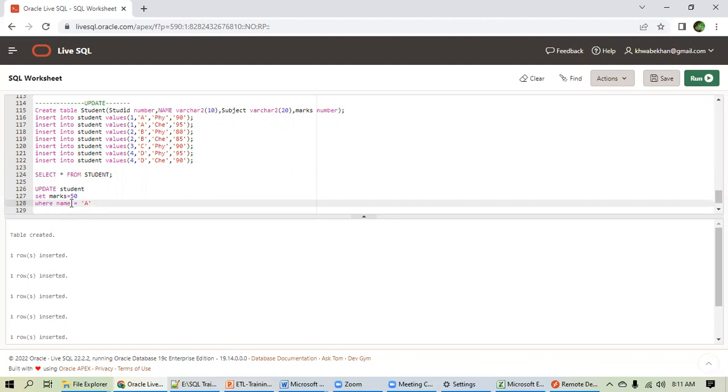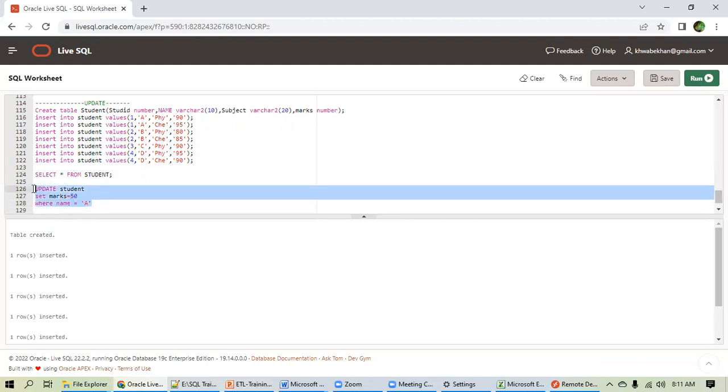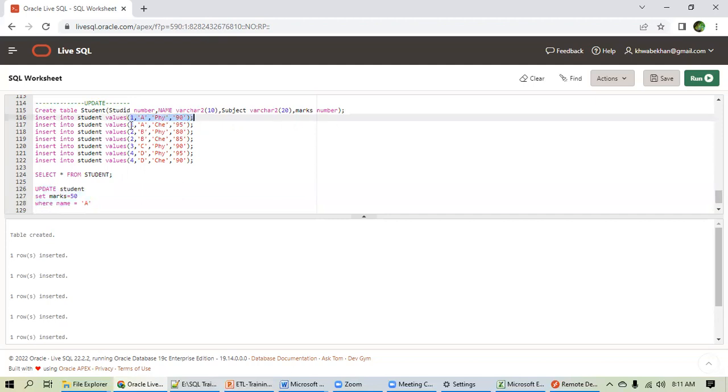Okay, if I execute this query, then what will happen? The first two A records will be updated. The SQL engine will think that Tanvir is telling me to update marks to 50 where name is A. First it will search for the records where name is A. This is the first record where the name is A, this is the second record where name is A. So for both these records, it will update marks to 50.